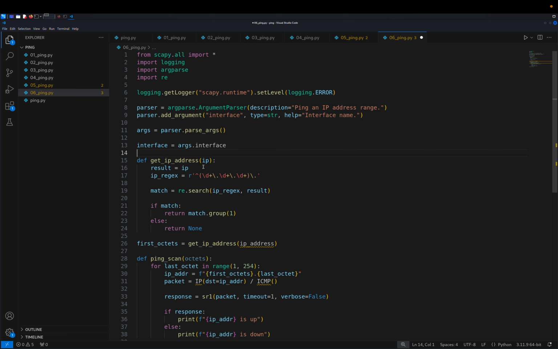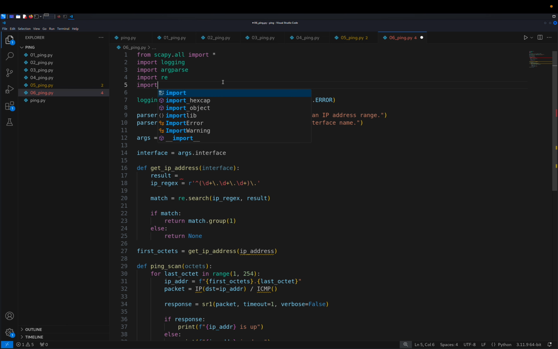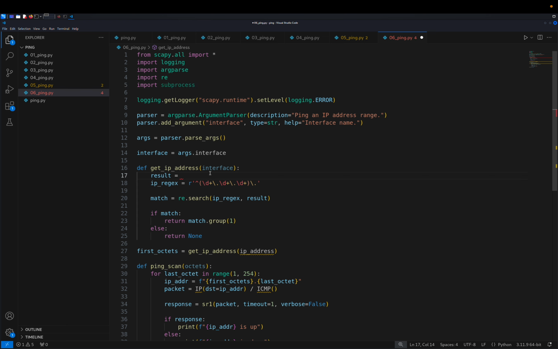Next, our script here takes IP. Let's again change this to interface. Instead of IP this time, we want to run the command that I showed you, ip address show eth0. For that, we need to import the module, which is subprocess. Next, we have to run the command that I previously showed you. We can run it by using the subprocess module.